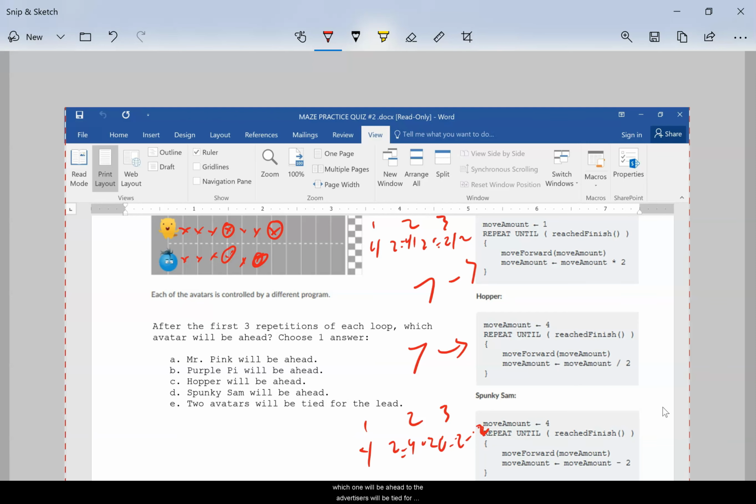So which one will be ahead? E, 2 of the avatars will be tied for the lead. So Hopper and Purple up here will be tied for the lead.